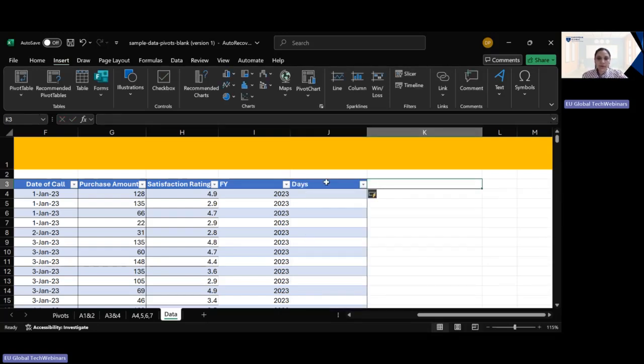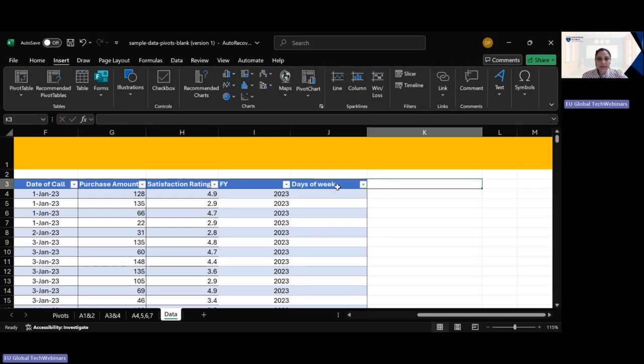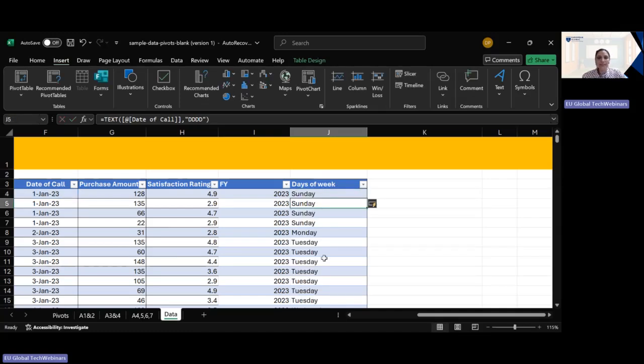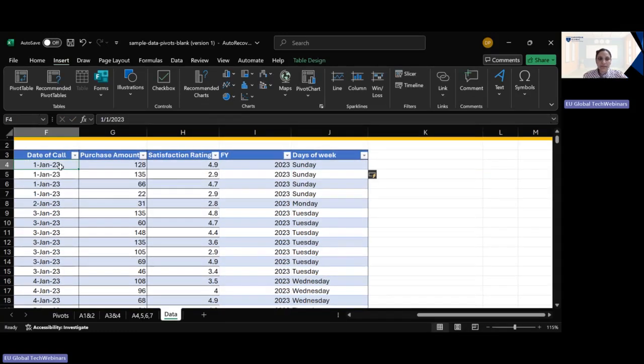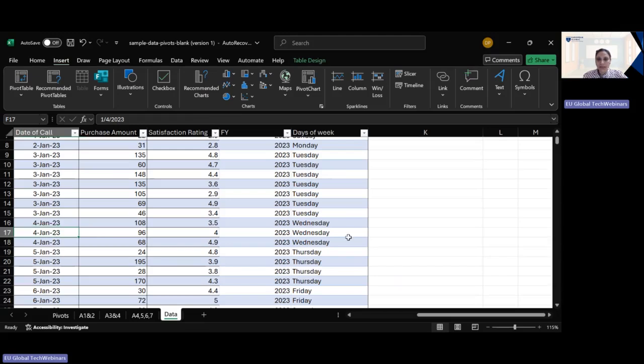So now this particular column will be added. We can just put this column name as the day of week. Now we have to find out the days of the week, in the form of Saturday, Sunday, Monday, Tuesday. For that, we select the formula to find the days of the week, and this will give you the days. So 1st January 23 was Sunday, 3rd January 23 is Tuesday, and 4th January 23 is Wednesday.